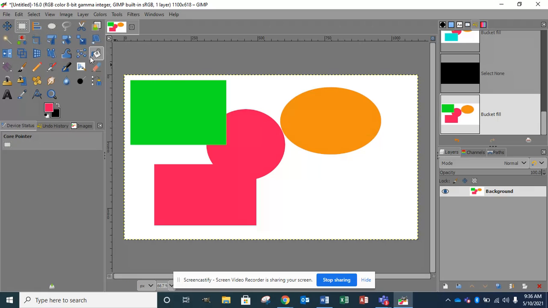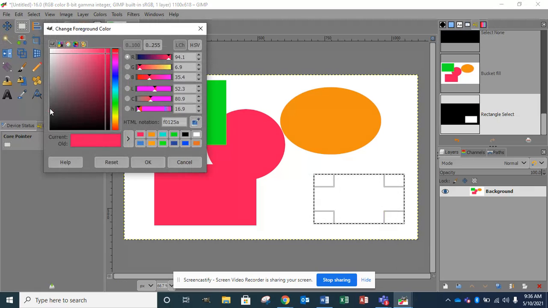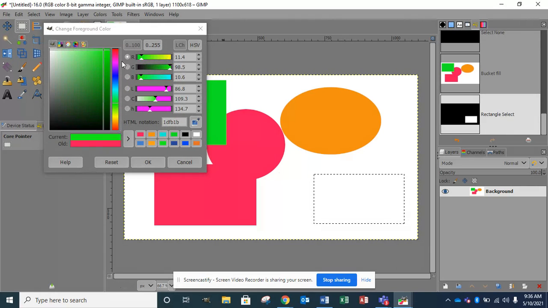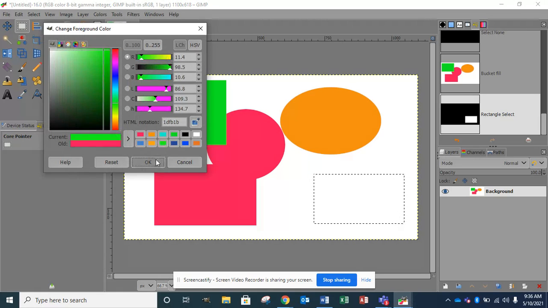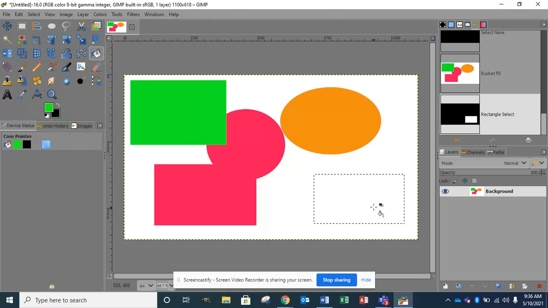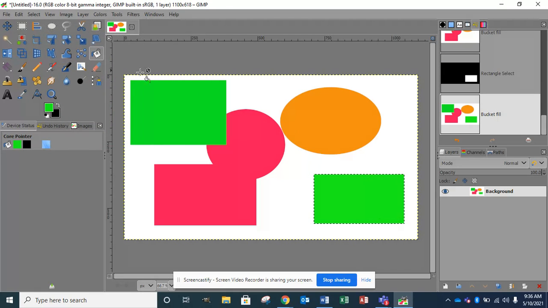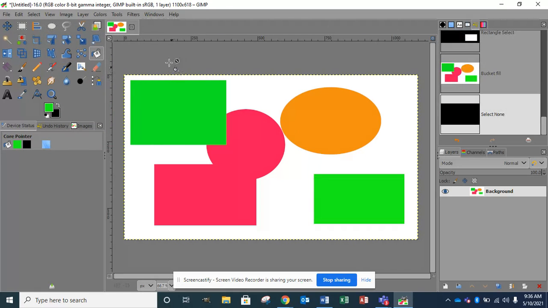So in this case, we've made two the same color. Maybe we'll make one more just for contrast's sake, and we'll make that a recent color, like green. And we'll fill it over here. Okay, so Control Shift A, deselect that.